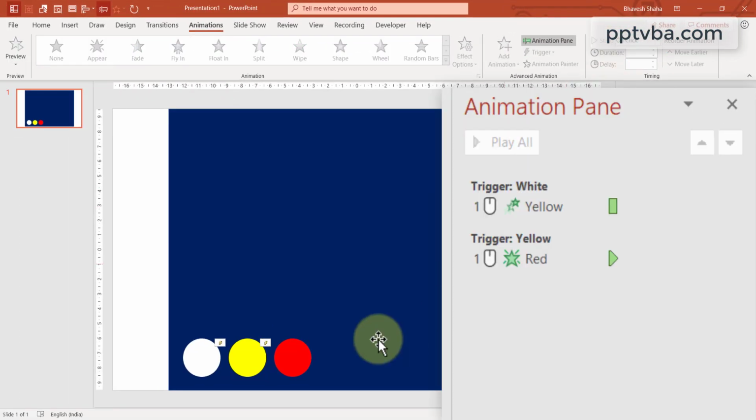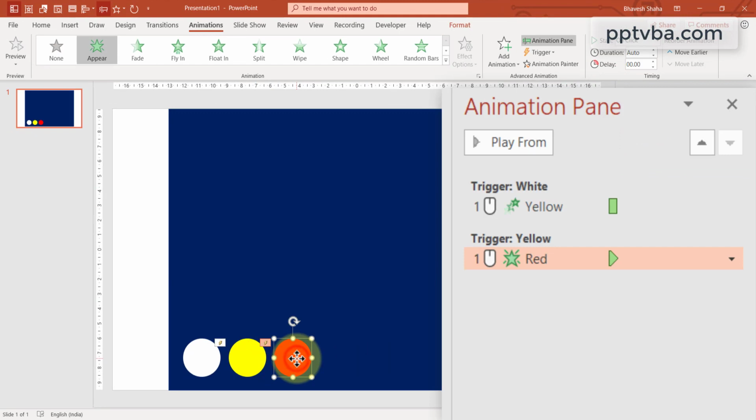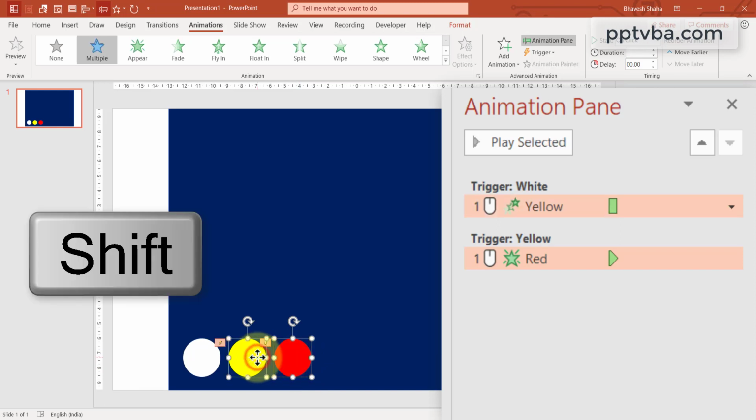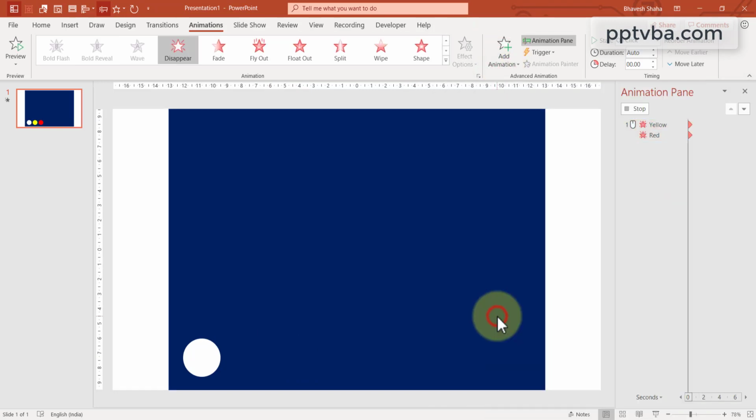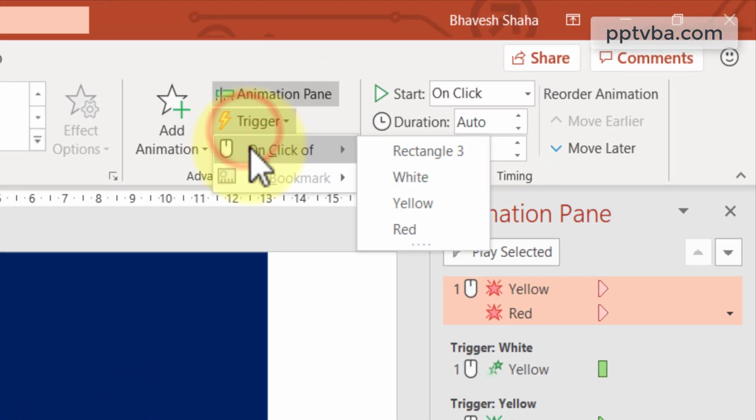And at the end, both these circles should disappear when the red color circle is clicked. So select your red circle, hold shift on your keyboard and select the yellow circle. In add animation, choose disappear, on click of red.